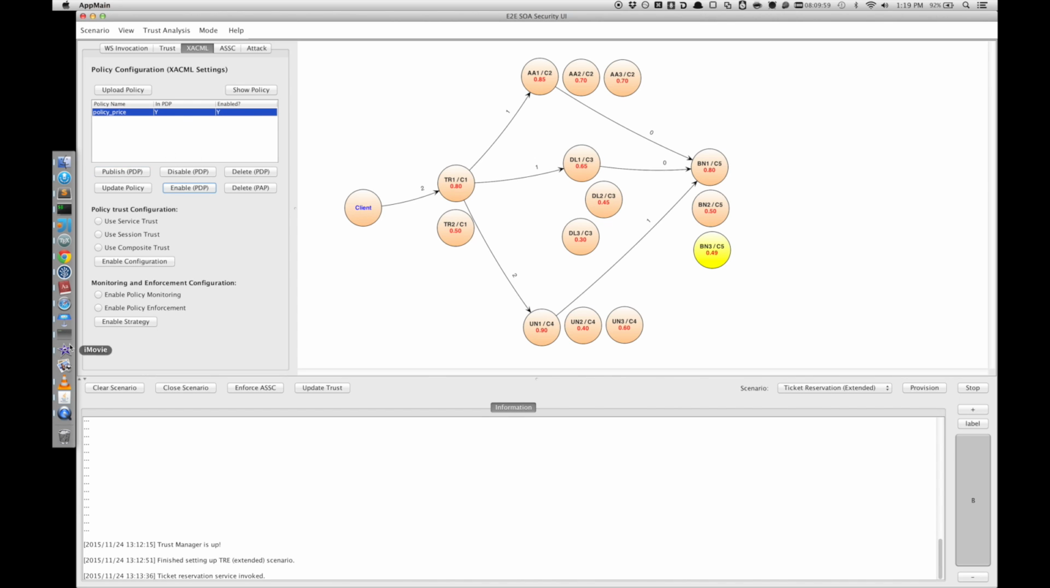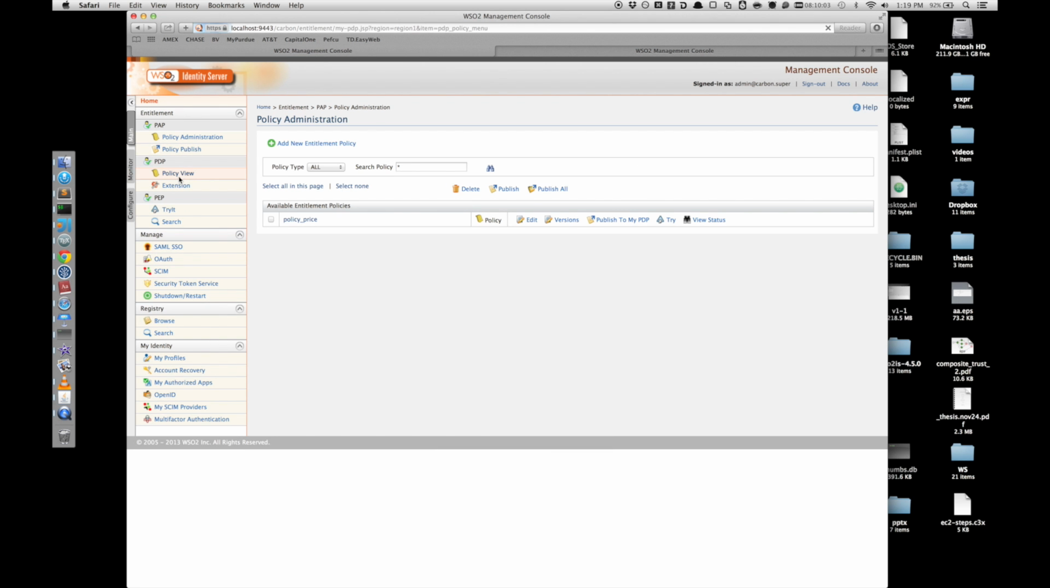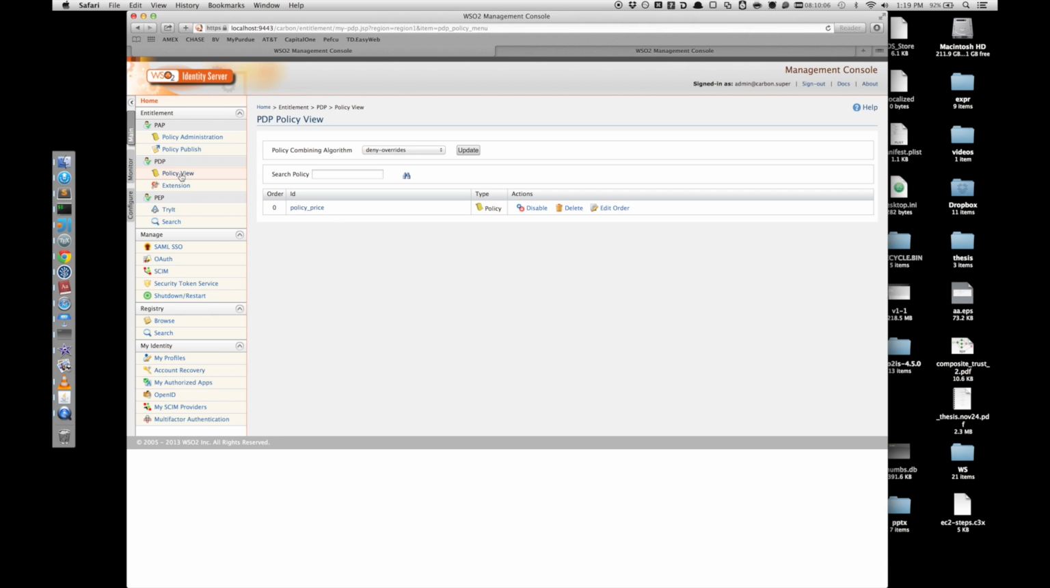We see that it's enabled. Again, if we check the interface, we see that this policy has been uploaded to the PDP, and it's already enabled.